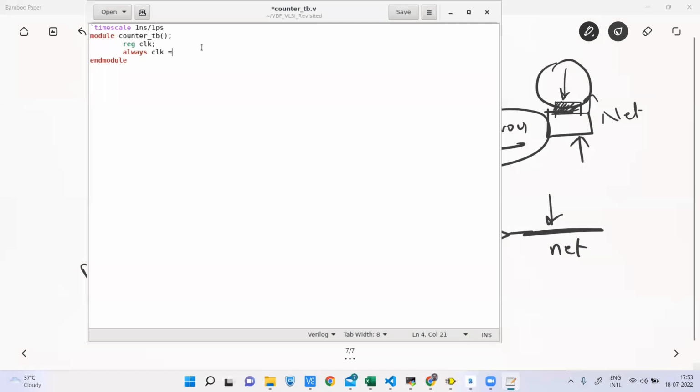The keyboard is not responding. So clk is equal to not clk. This is the sign of bitwise not. This is called tilde. I think on the keyboard you'll find it below the escape button. At least in my keyboard, it is here. You may want to look for other options if it's not there.